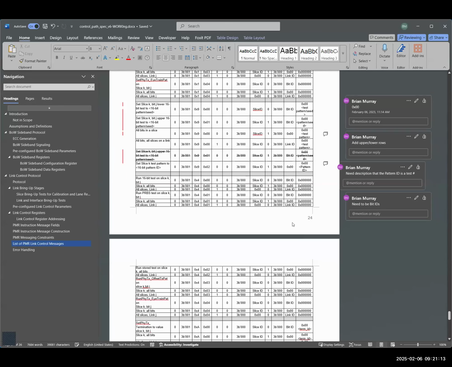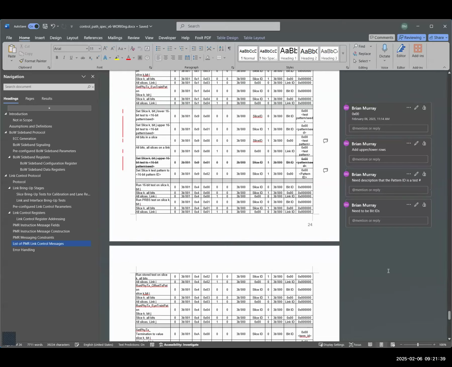One more thing quickly. In row 4 now, what you have is in row 4. Yep. We should probably zero out slice ID. Oh, all slices. Yeah. Okay.